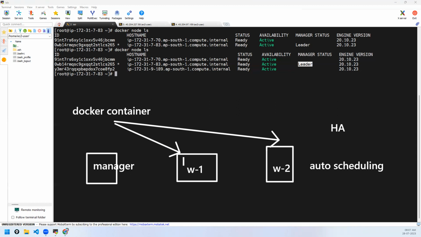This might be a memory intensive node. Let's say we have the T2 family, right? T2.micro we have chosen. There were M5 family nodes and so on. Let's say one of my containers is a memory intensive application, which means it uses more memory. I want to run it only on a worker node. You can do that, but auto scheduling can be done by Docker Swarm. Right? This is what is auto scheduling.